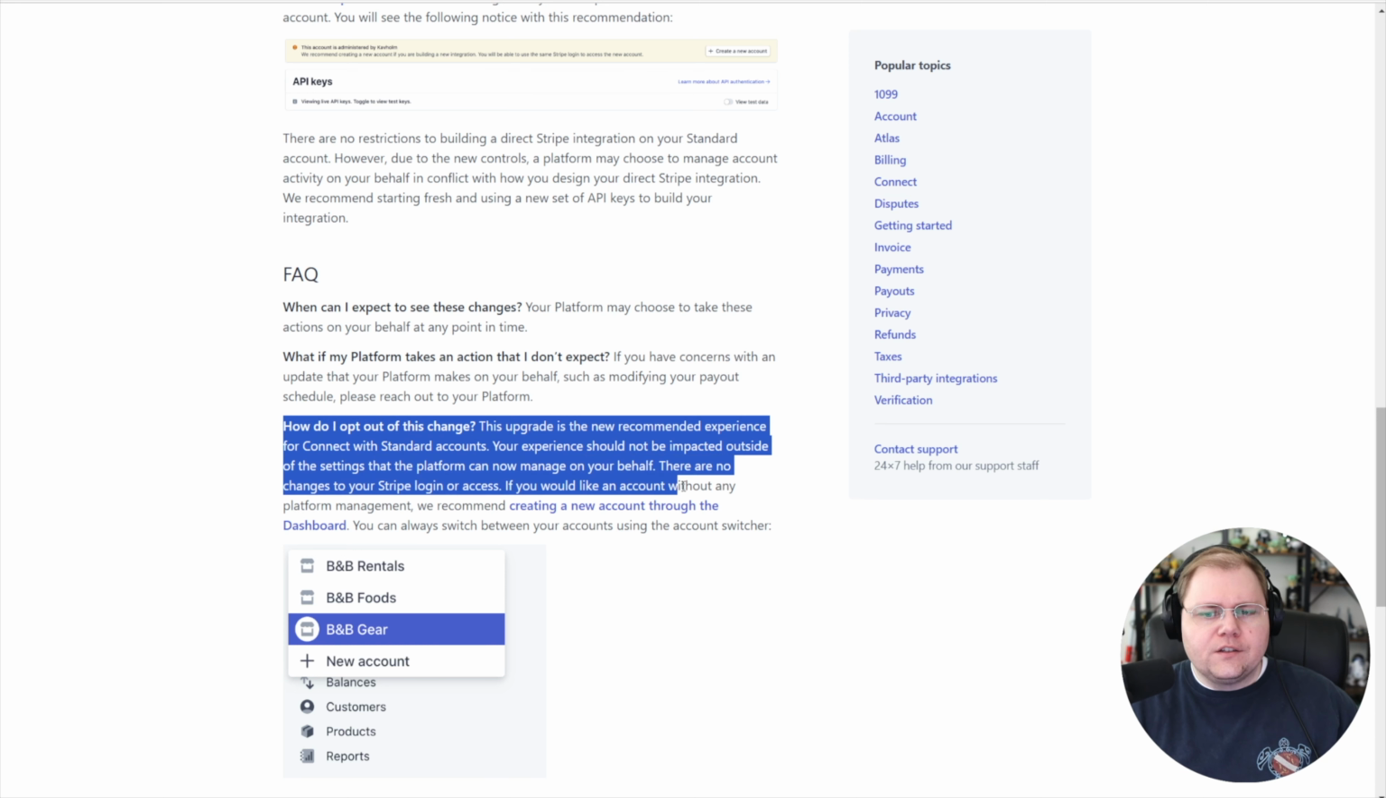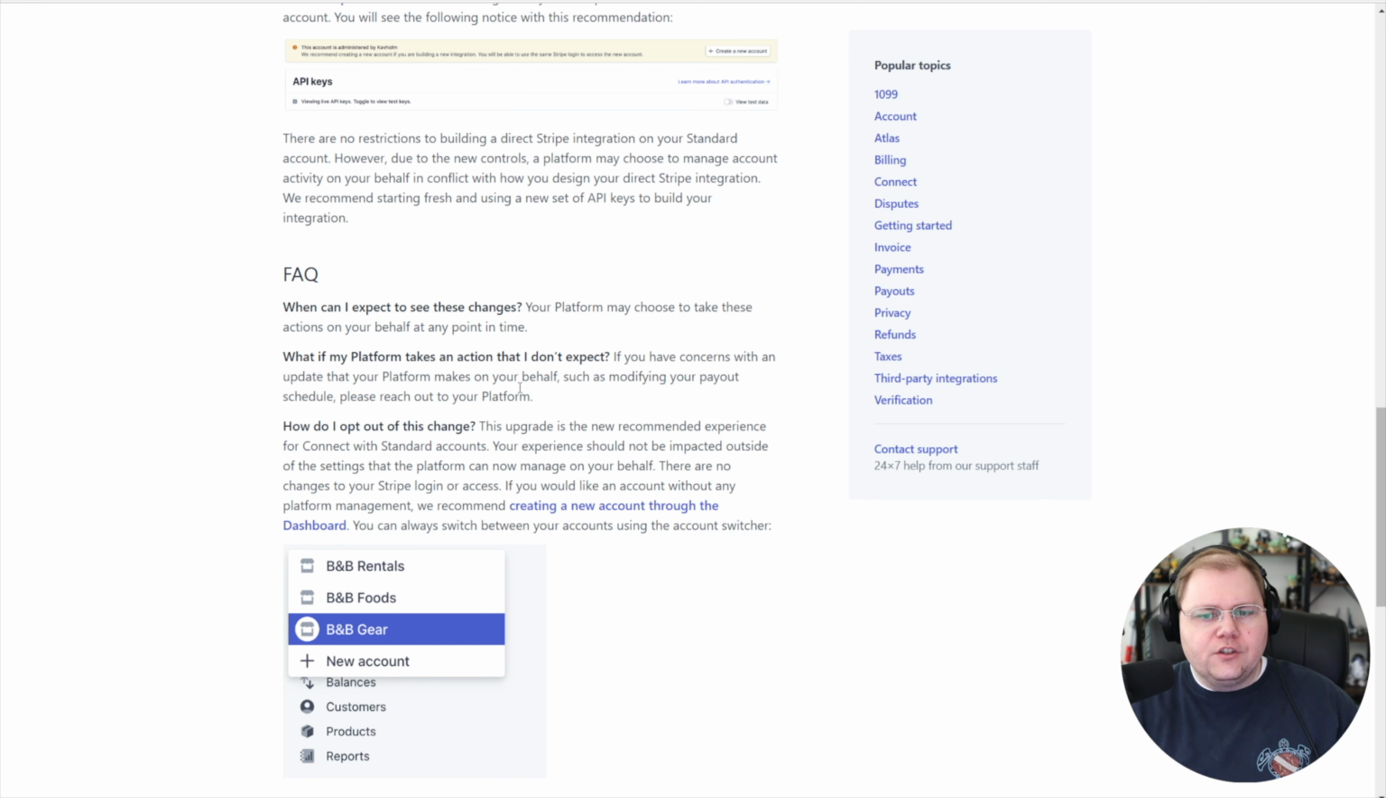Because right here, Stripe says, how do I opt out of this change? They're like, well, if you don't want to do it, just create your own Stripe account here, which is totally great. I have one. I have like 4. However, Thrive forces you to use their Thrive platform integration. I don't know why, because you're still putting in a restricted API key, which I can make in any of my Stripe accounts.